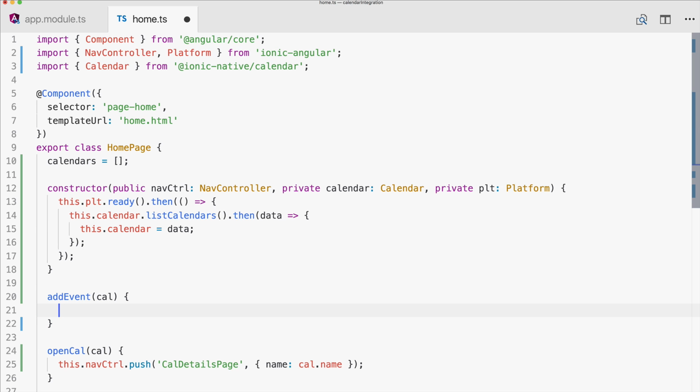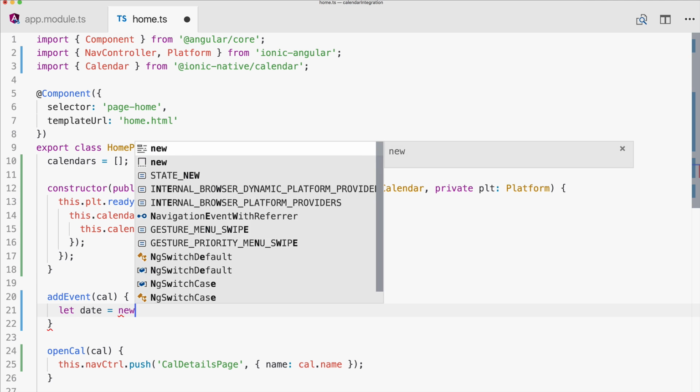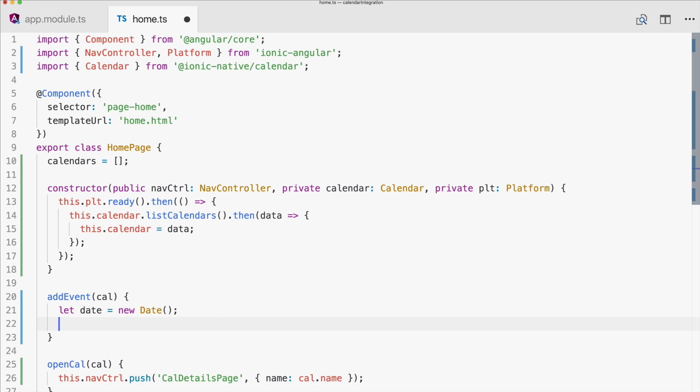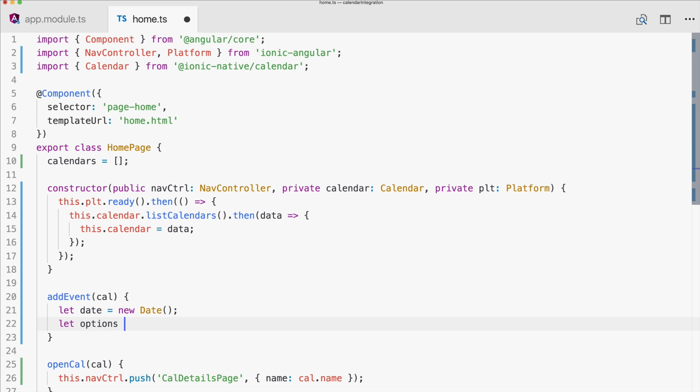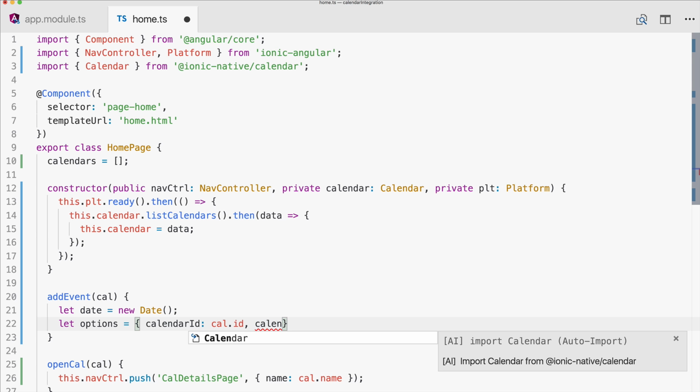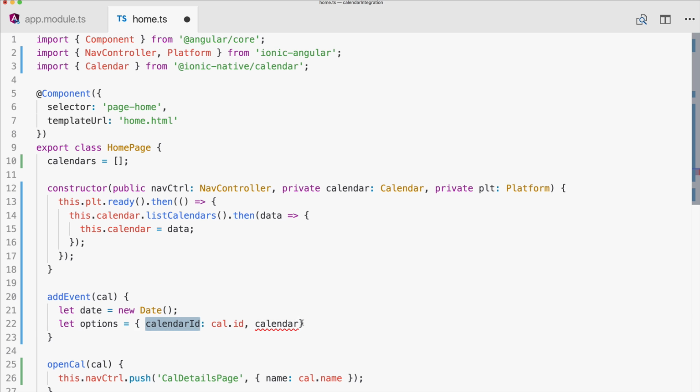To add something to your calendar, there are many things you can fill out. You can leave them out, it's completely up to you. I will just give you one example. So you can pass some options and there you could specify the calendar ID, which would be the cal ID if we clicked on a calendar. This works for, I think, Android, but for iOS we need the calendar name.